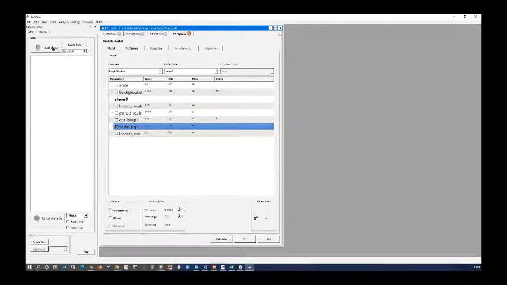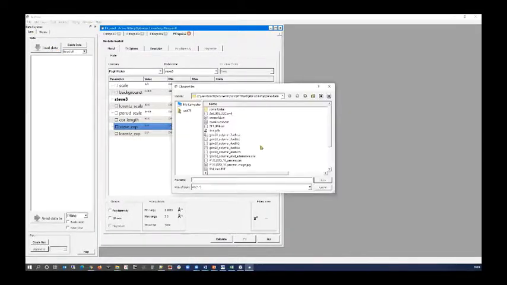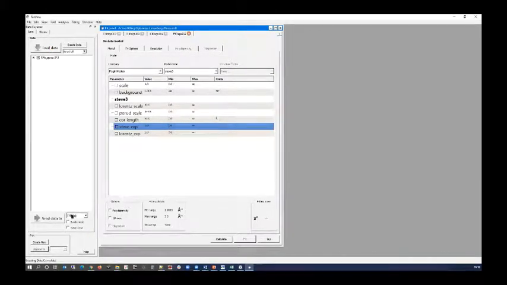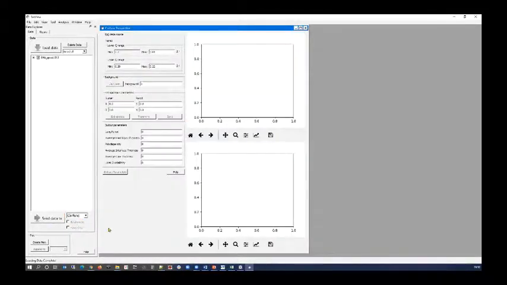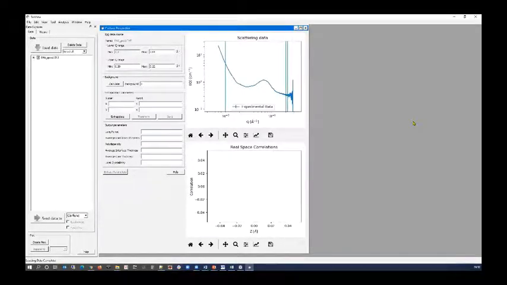So if I load in a data set, and I'm going to load in this one, and then down here at the bottom, instead of send to fitting, I'm going to say send to core func. And the data appears. Now you'll see there's a nice peak in the data. This particular data set is from polyamide 6, otherwise known as nylon 6.